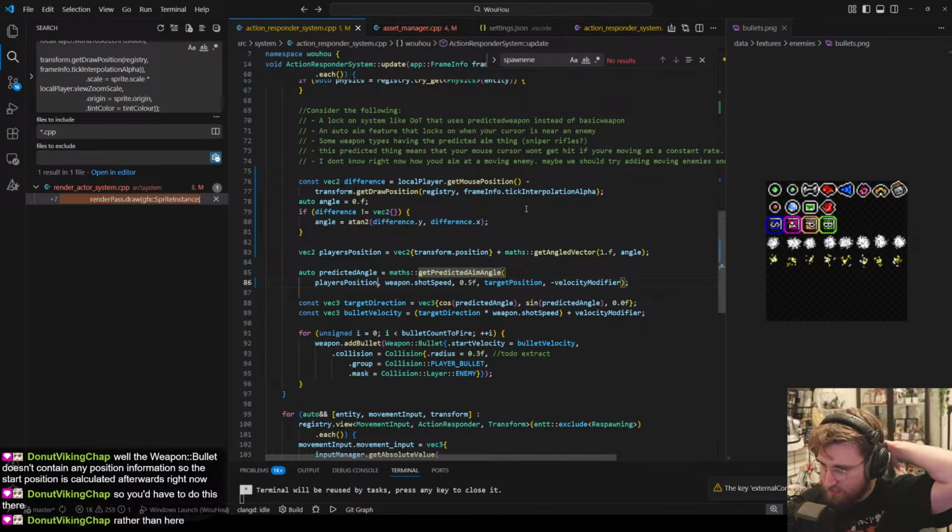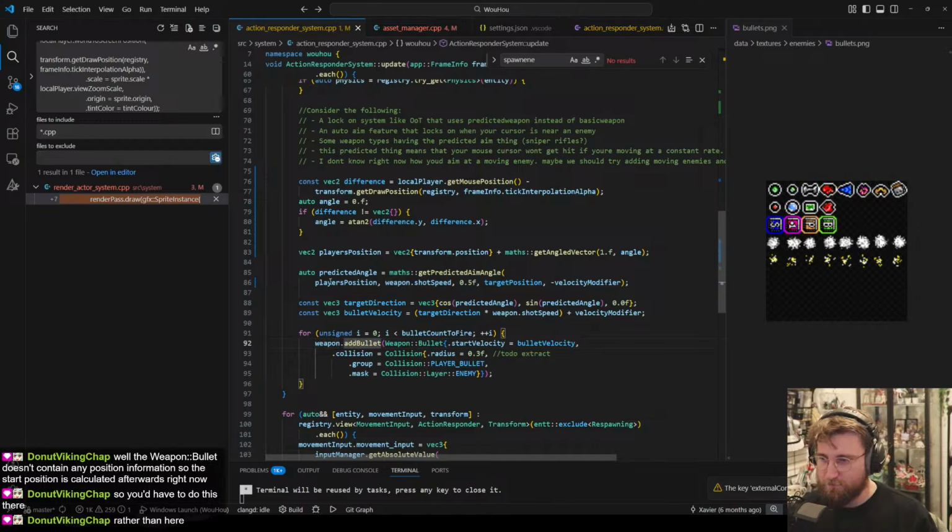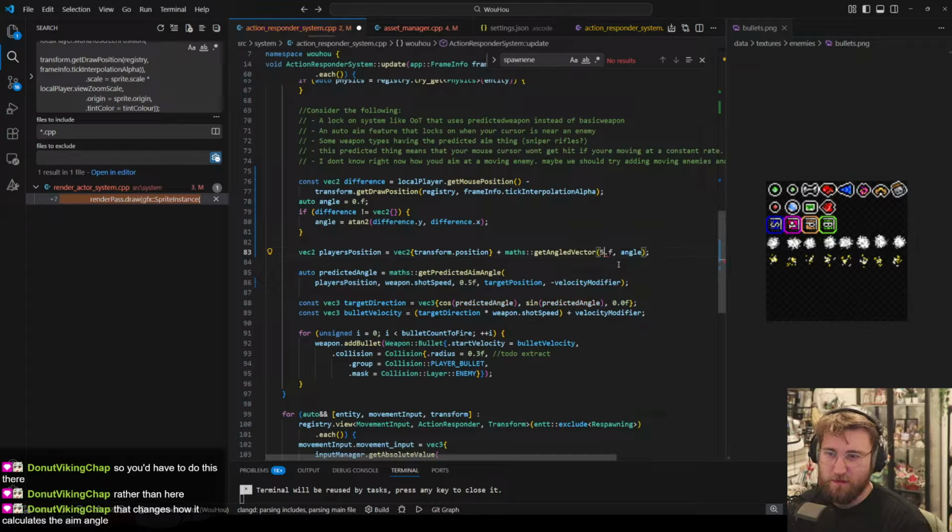Start position is calculated afterwards, isn't it? I thought start velocity is where it comes from. Maybe not. I mean, I don't even know what this one is. This changes how it calculates the angle. I guess a radius of 5 isn't that much. What about a radius of 10?